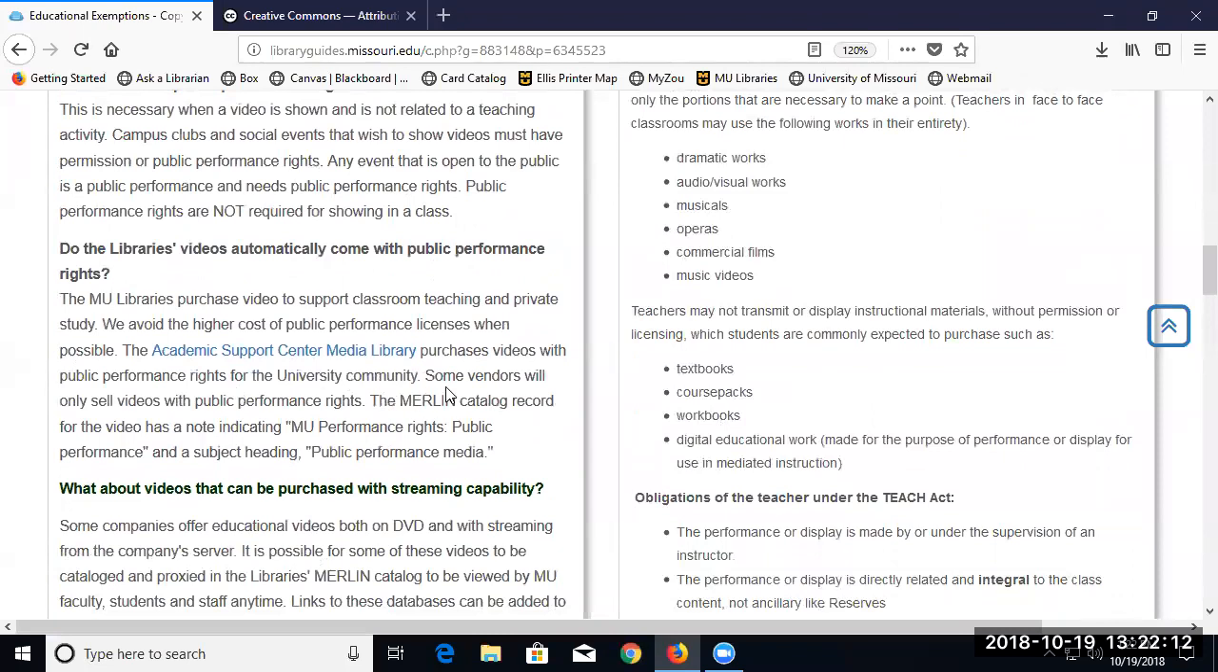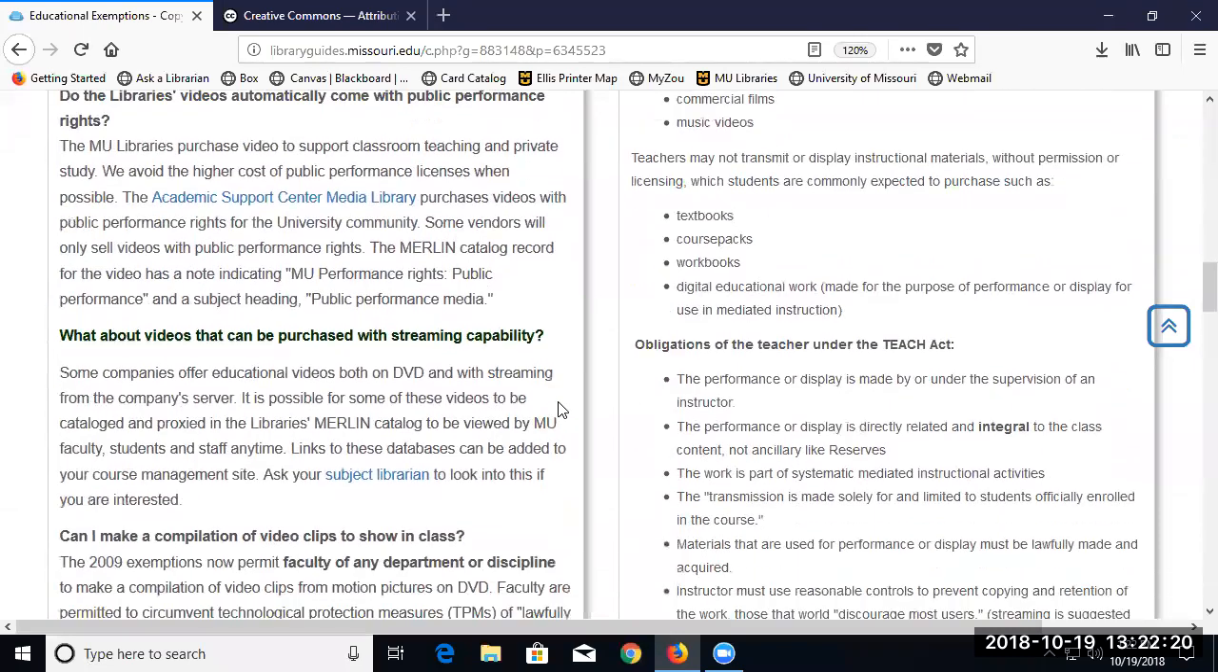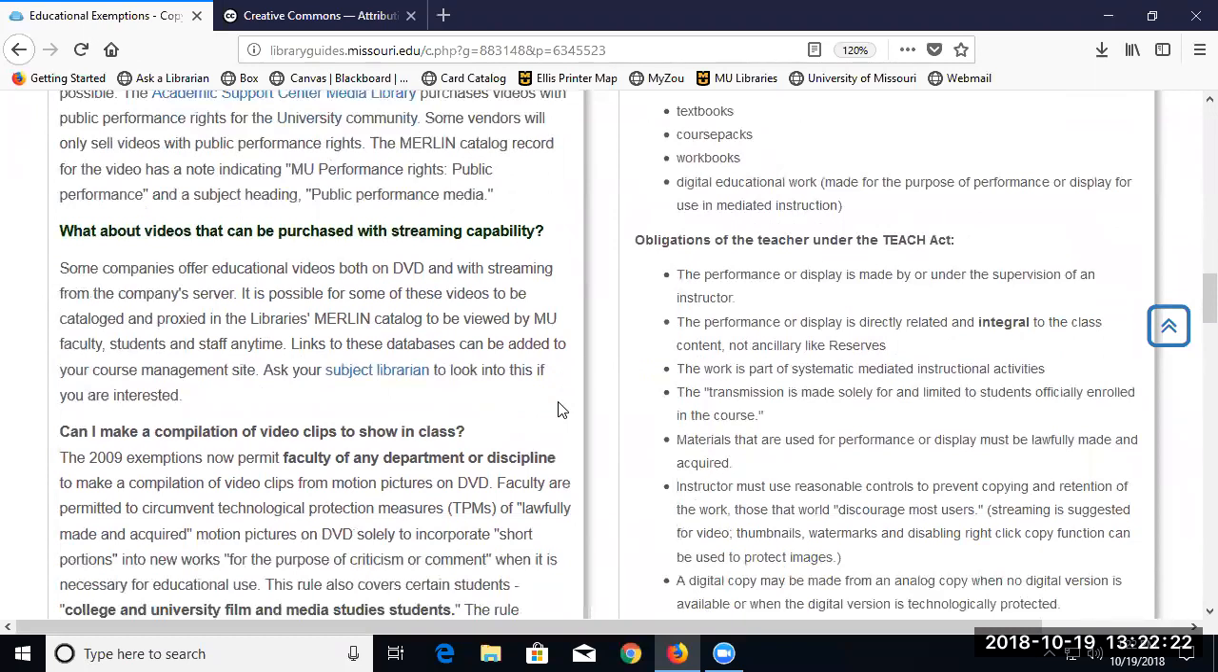The Academic Support Center does typically buy performance rights because they do rent their video collection out to other schools and other places. So they typically do have the public performance rights. We're more and more getting streaming videos. As some of you might know, we have the Canopy video streaming service, and that is a licensed agreement. So the license does mean it can be streamed to anybody who's affiliated with the university. So that's a little bit of a different wrinkle because it's got that license agreement.